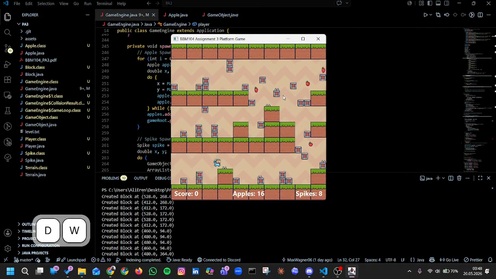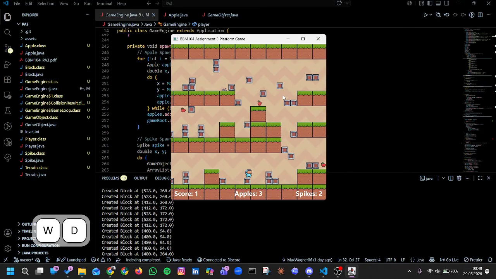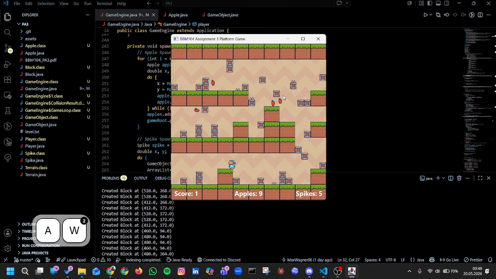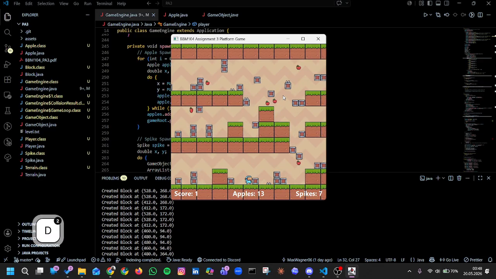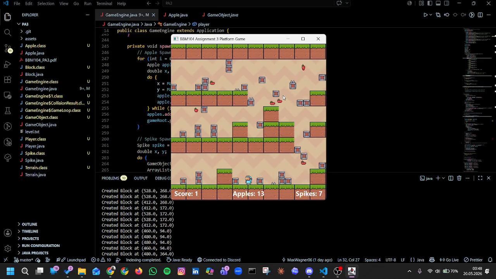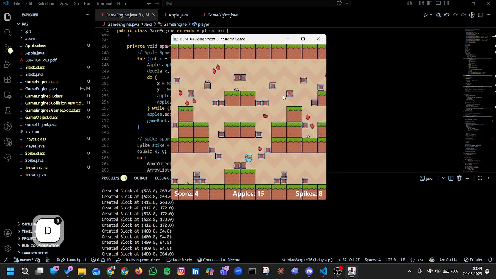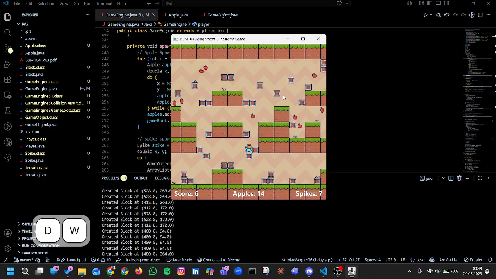Also, you can see the camera follows the character at the middle. When it hits a boundary, it stops and the character roams freely in there. But when the character comes to the center of the screen, the camera follows the character, and it goes on like that.